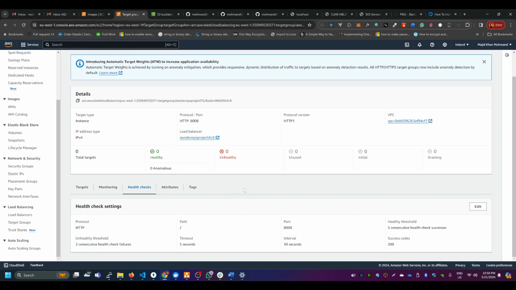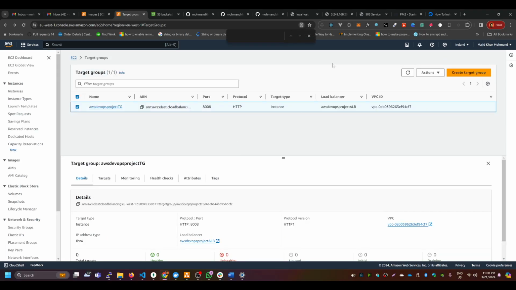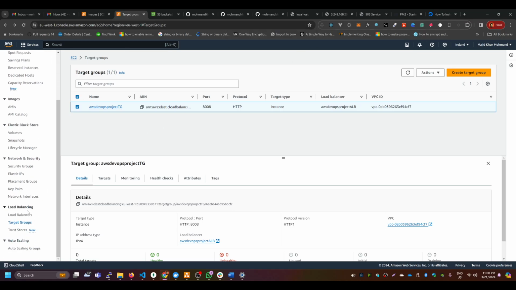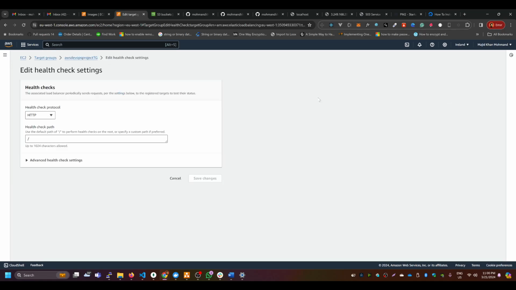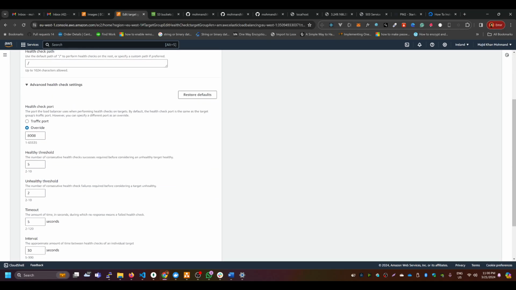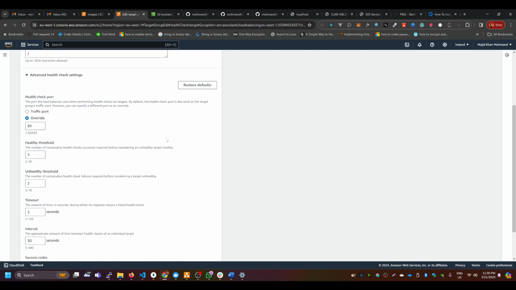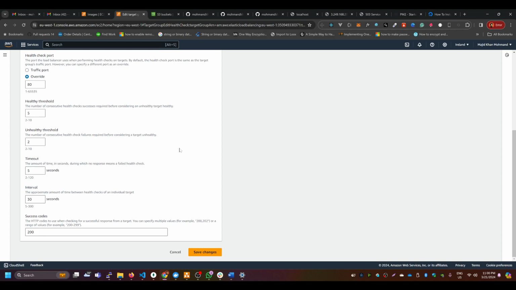Where can we modify this? Yes, we can go to target groups, then select the target group. Because it's now configured to pass the traffic to port 8080, we want to change that. We want to edit the health check settings and come down, and we want to pass the traffic to port 80, because we have now configured our EC2 on port 80.